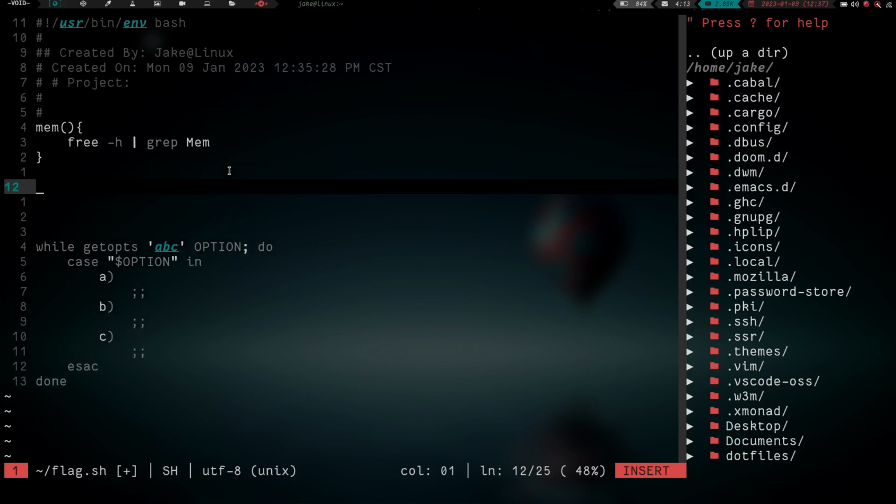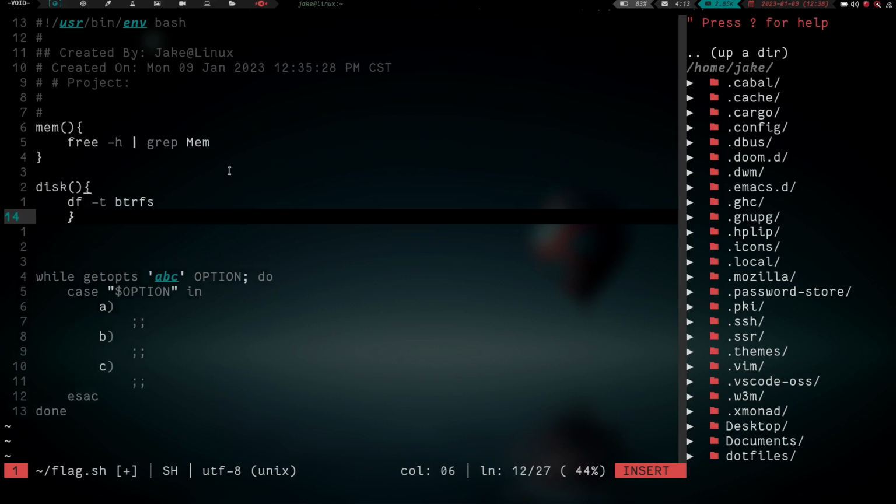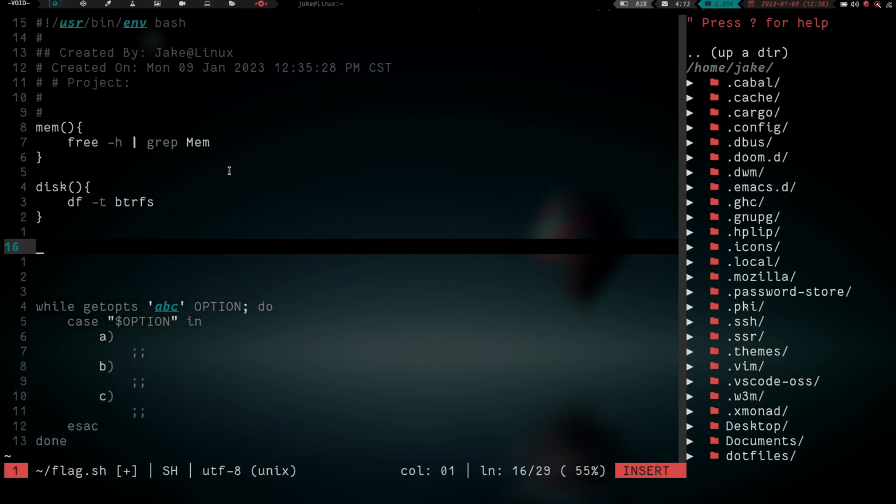Now we're going to create a function that shows us disk. So we're going to look up disk, and again, opening and closing parentheses, opening curly brace. But this time we're going to run the df command. We're going to give it the dash lowercase t flag, which is for type, file system type, and we are going to give it btrfs. And so we'll look at any of my partitions that are btrfs. And we're going to hit enter, and we're going to close that curly brace.